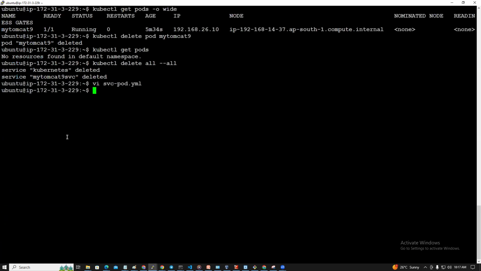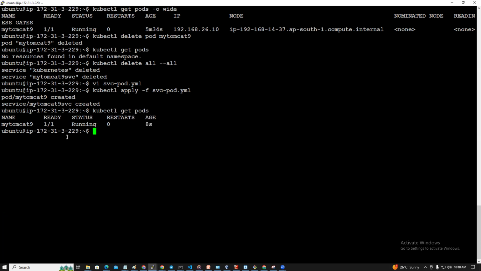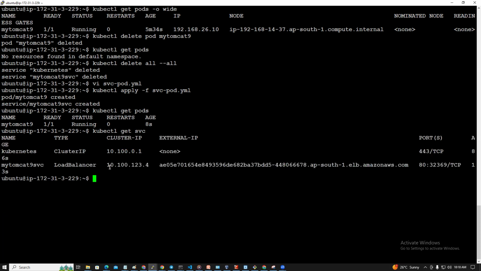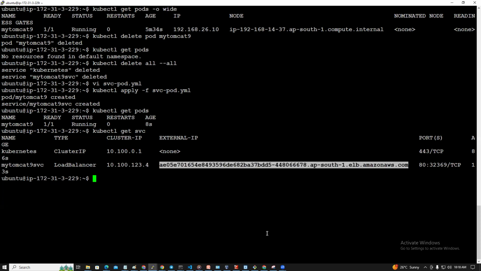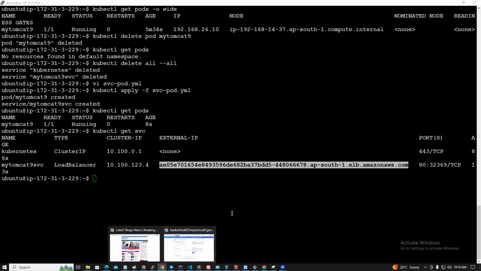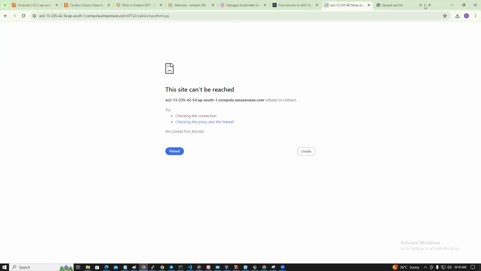Okay, so again kubectl apply. Yeah, so now you can check kubectl get pods. The pod is created. kubectl get svc, the service. You see guys, the load balancer is created. So by using the load balancer, we can connect to the server.